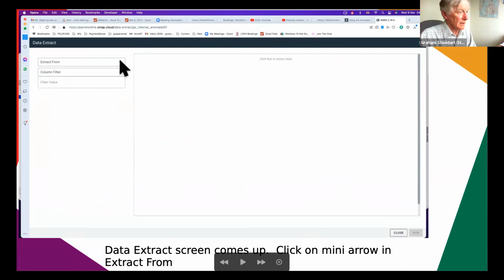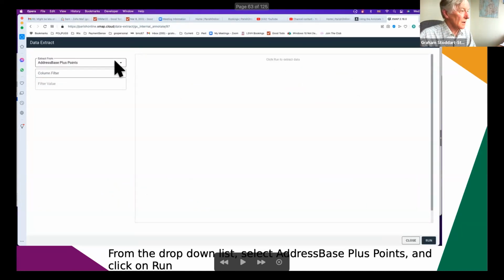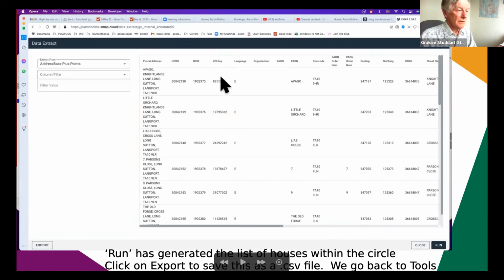It says, from where do you wish to extract the data? So you click on here and choose the layer that you want. And I've said the address plus points, please. And then you can just click on run, which we do. And it comes up with the names of all the houses within 500 meters of the center of the village.